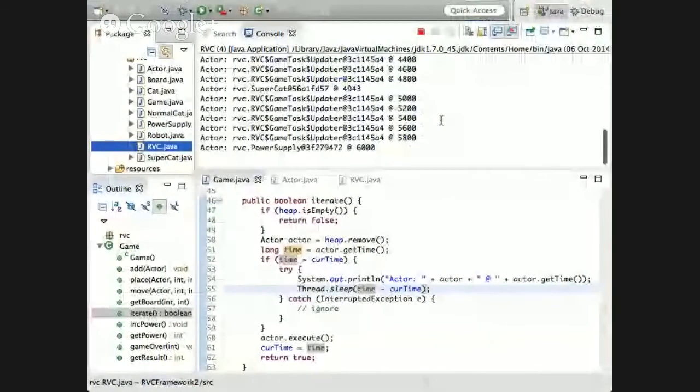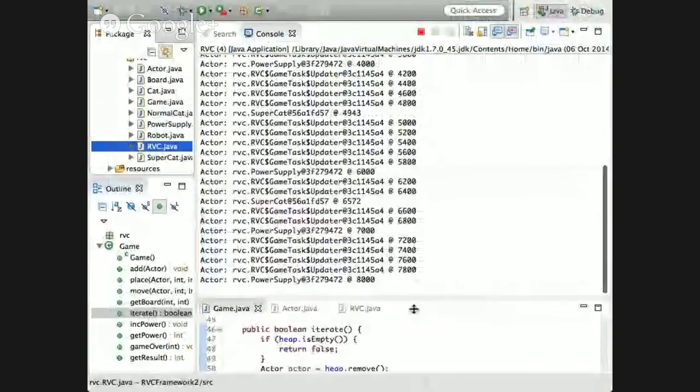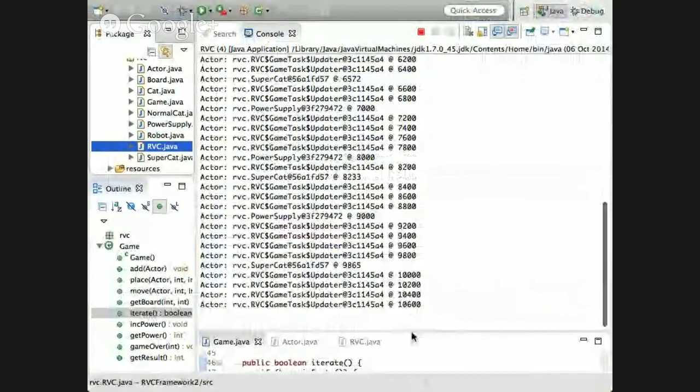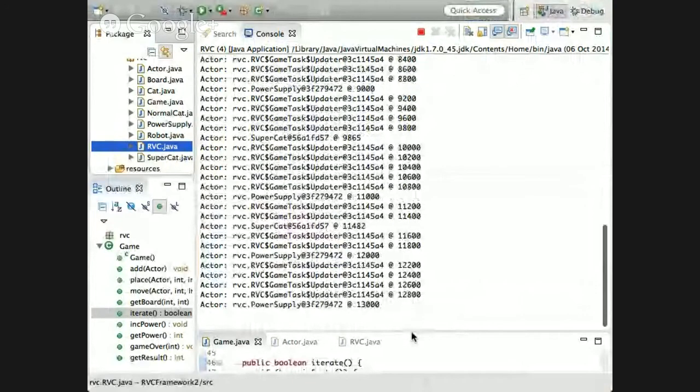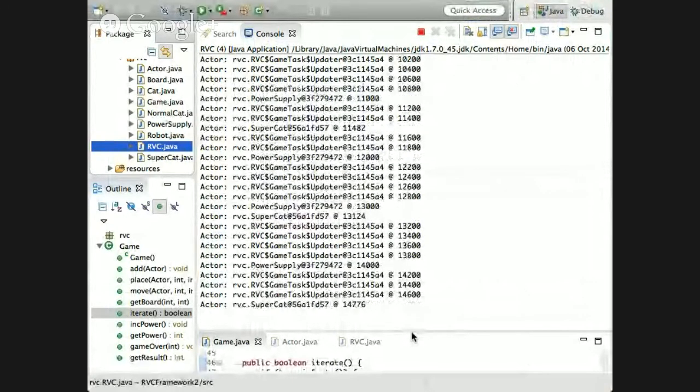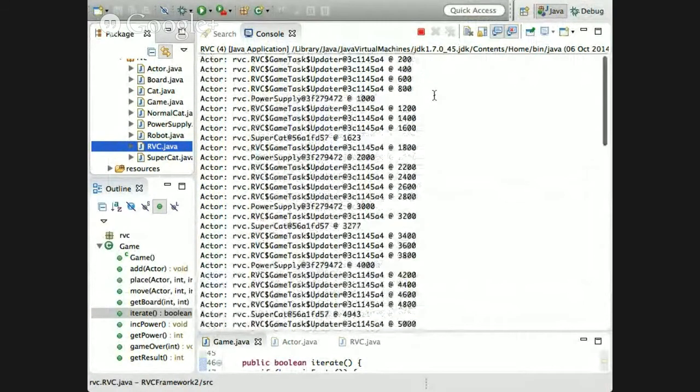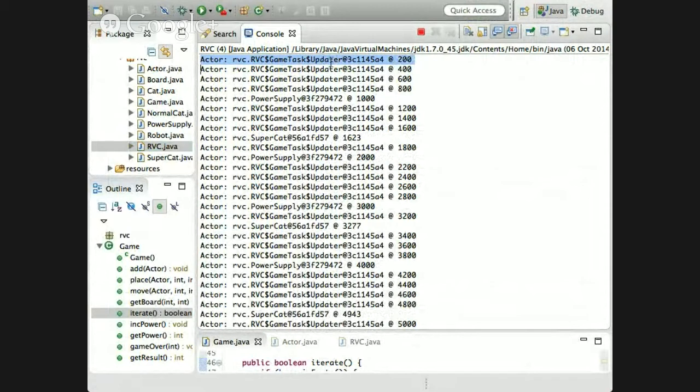What I really want to see is this. So that's a printout of all the actors that are taken from the heap, along with what time that is supposed to happen. So if we start at the front, I can't scroll all the way up, but after 200 milliseconds, the screen updater updated the screen. It redrew the screen. And then it happened again. That happens quite a lot. And then at time 1 second, the power supply got a chance to execute.